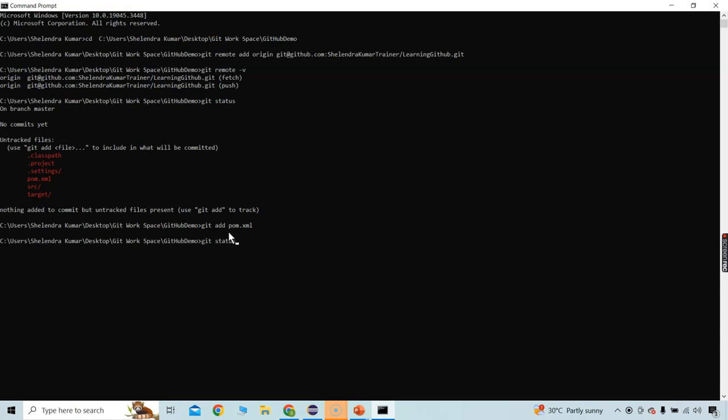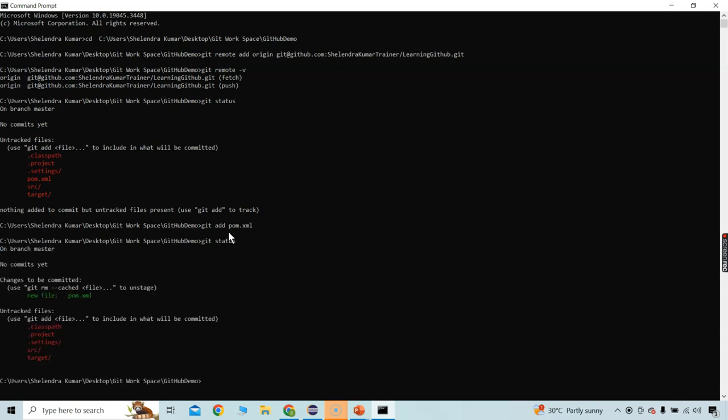So let's run the git status command one more time. So now you can notice pom.xml file is displayed in the green color. That means this file is ready to commit. All the files which are available inside the local Git repository will be displayed in the green color. So now you can understand files or folders which are displayed in the red color are in the working directory, and files which are available inside the local repository are displayed in the green color, right?